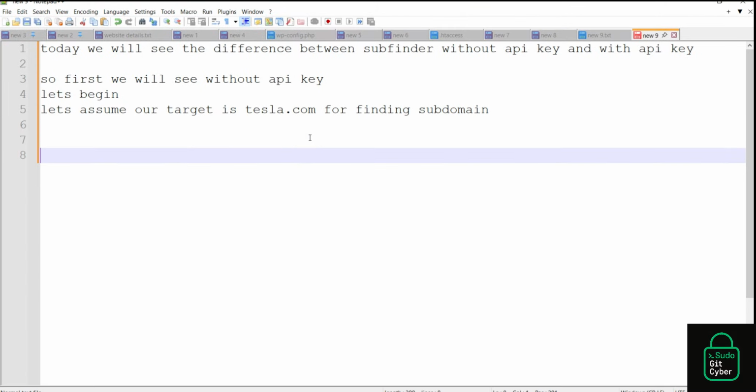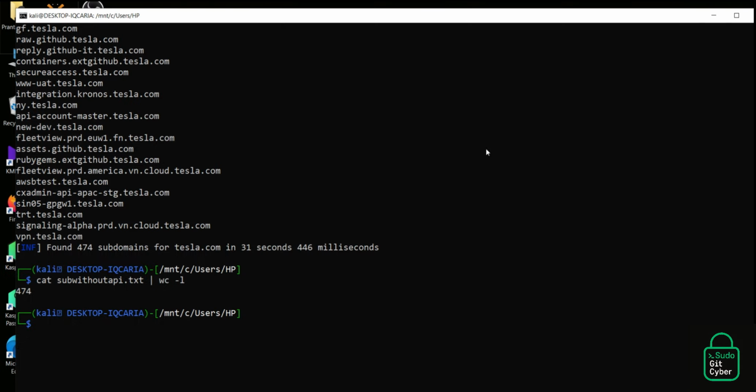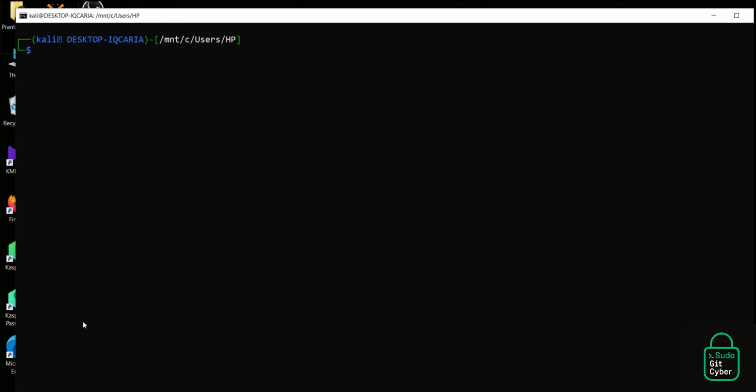So now we will add some APIs. I basically add the APIs of Shodan.io and VirusTotal.com, and I will share all the API links where you can get your own API. I will share the notes in the video description.